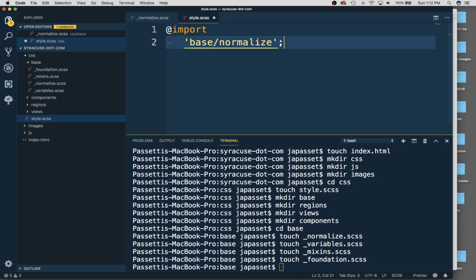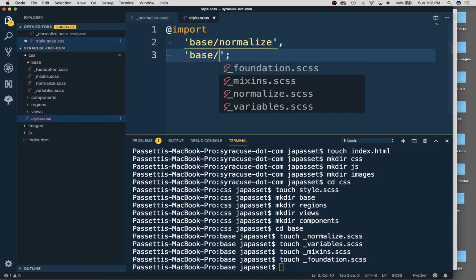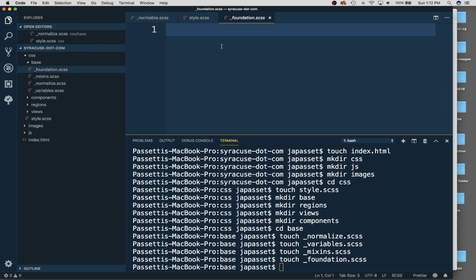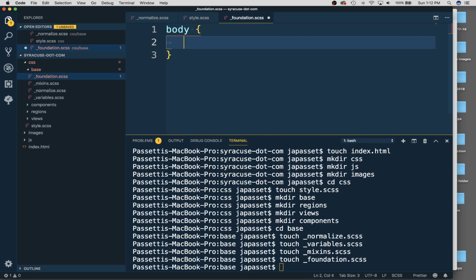Cool. Eventually, that's going to be semicolon, but eventually that'll be comma. It'll be comma partial, comma partial, comma partial, comma partial. All that fun stuff. Perfect. Before I get too far, I want to get into base/foundation, and I want to get body background color going. I've got to make sure all this is working before I get super deep into this project.